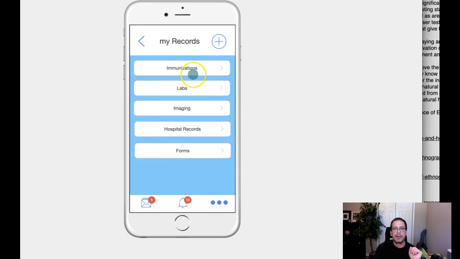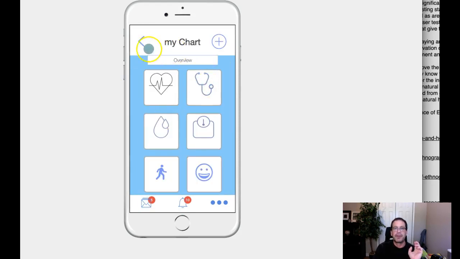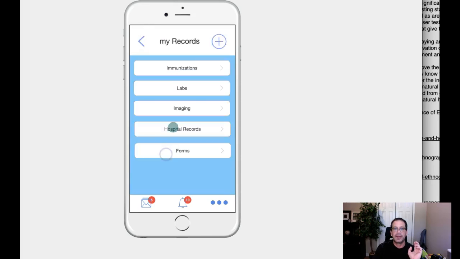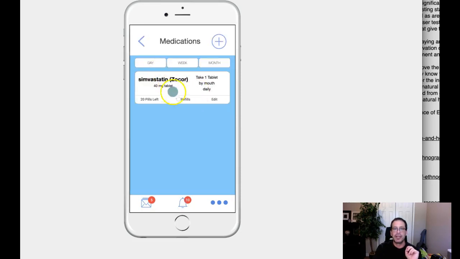Records, immunization. By the time we got over here to records, we can see that there's no activity here. However, based on this page and this page, there's enough here to take a look at this and say, okay, I know where this is going from here, right? And then the same thing with medications. This is great. Gives you the inventory, the refills, and the directions. So this is just great.